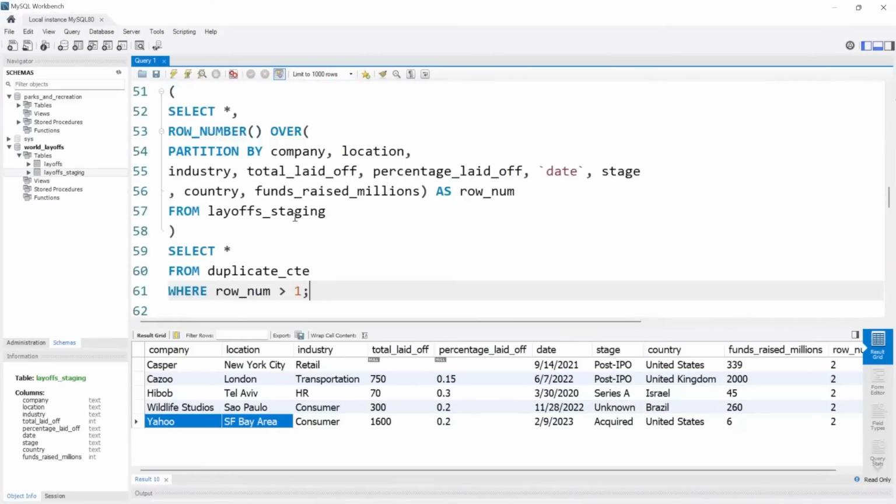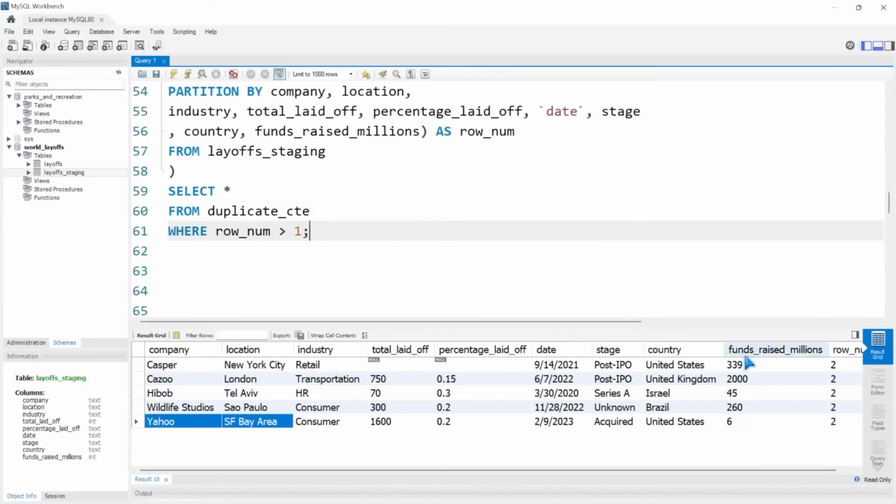We'll say, let's say we want to delete these. We'll say delete from, we're deleting this from where the row number is greater than 1. So delete from this duplicate CTE where the row number is greater than 1. That's all these duplicates. We want to remove them.